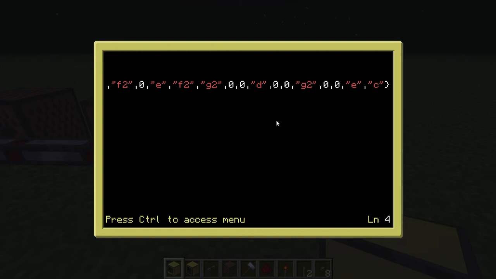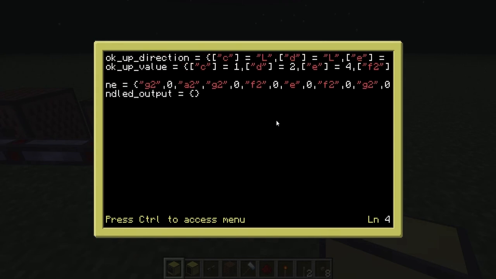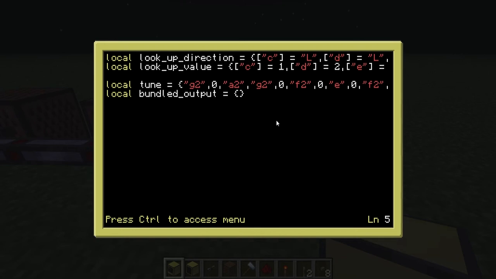Right, so this should be, when we put this together, London Bridge is falling down. It may turn out terribly. So the final thing we need to do is set our for loop. So let's go to the end here. So for i equals 1 to the length of the table of tune, do, end.